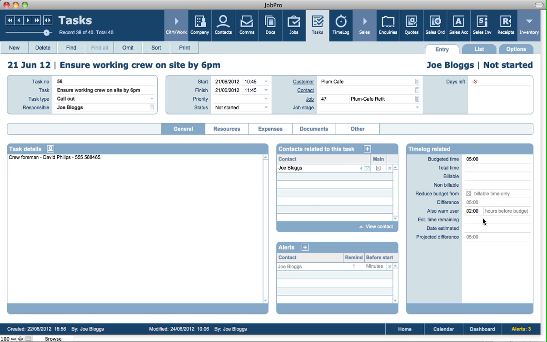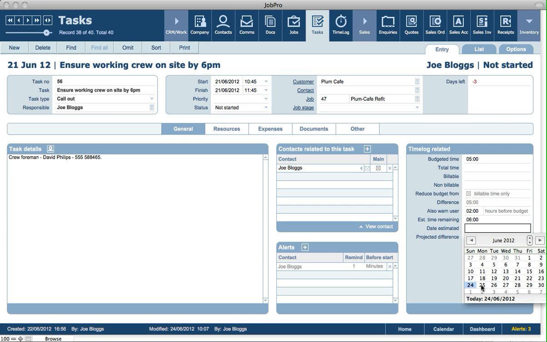We can also specify at the task level how much time we estimate is remaining. So let's say we estimate that there's 6 hours work remaining. It's showing then that there's a projected difference of -1 hours. In other words, that there's an issue that we might need to deal with.